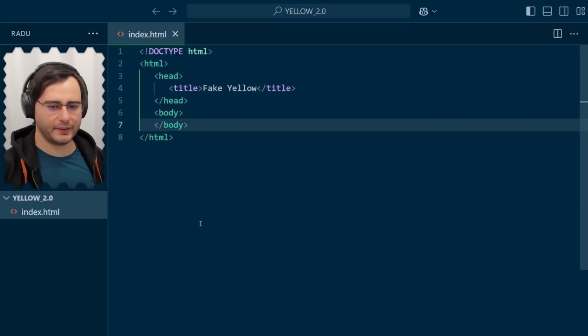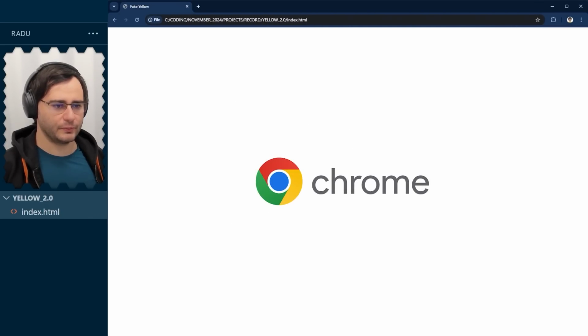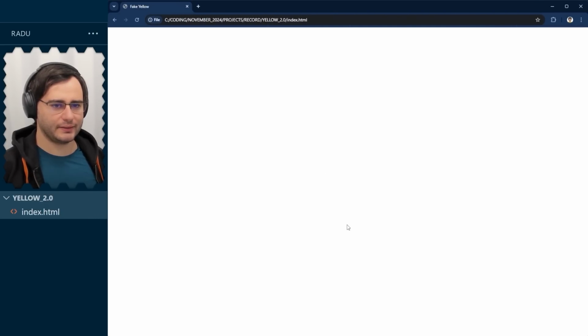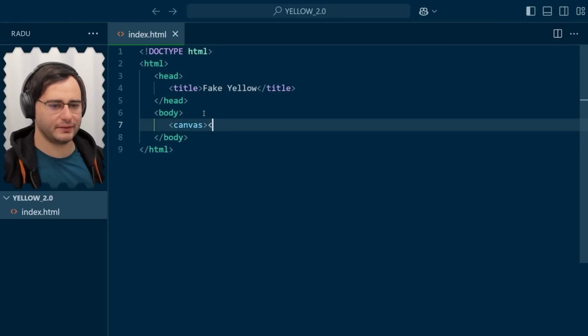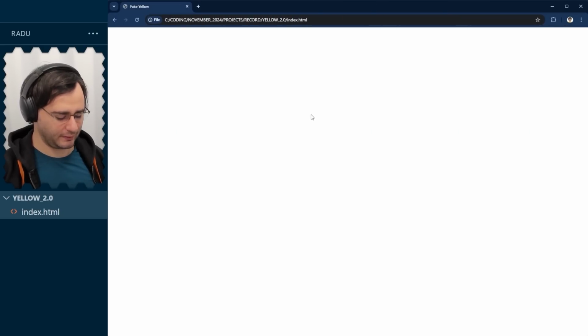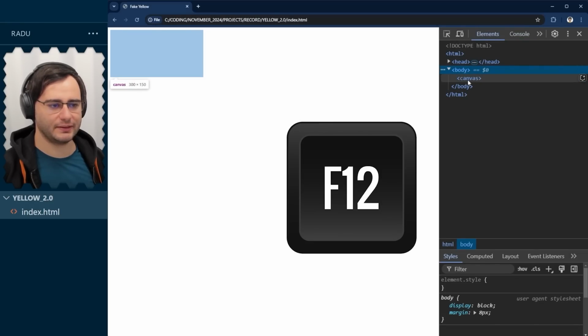Let's test by opening index.html in a browser. I'm using Google Chrome. And nothing here yet, but you can see the title appears, so it works. Now we're gonna generate that grid-like pattern on a canvas. So here I'm gonna define a canvas element. And by default, this doesn't look like anything, but if you open the developer tools, in the elements section, you can see that it is there.